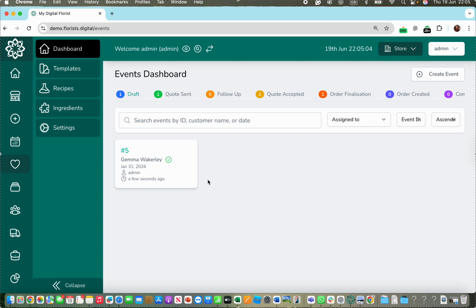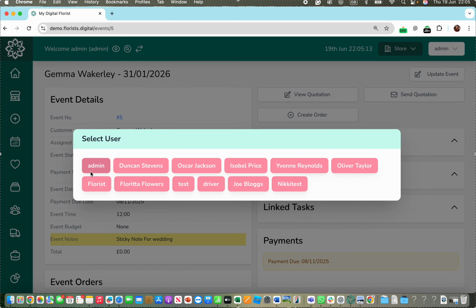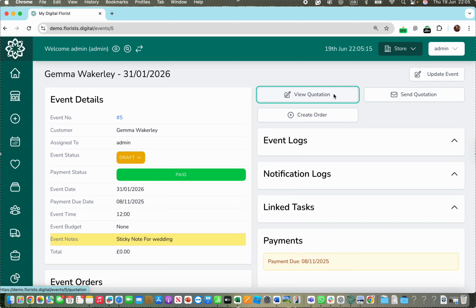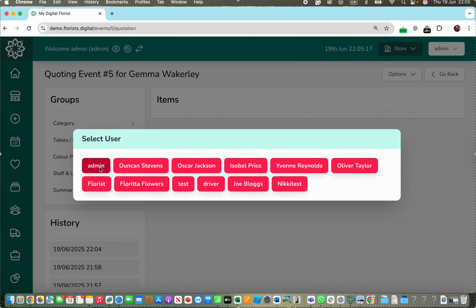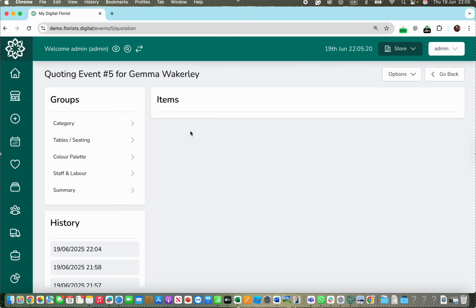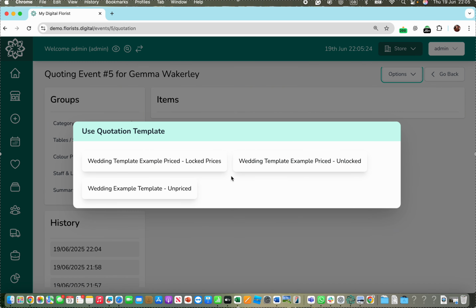How to quote using a template. Now, if you come into your event that you created earlier, you click on View Quotation. Now, if you wanted to use a template, you'd go to Options, Use Template.